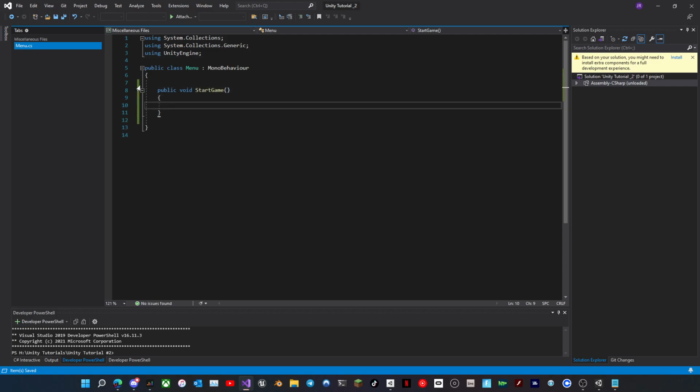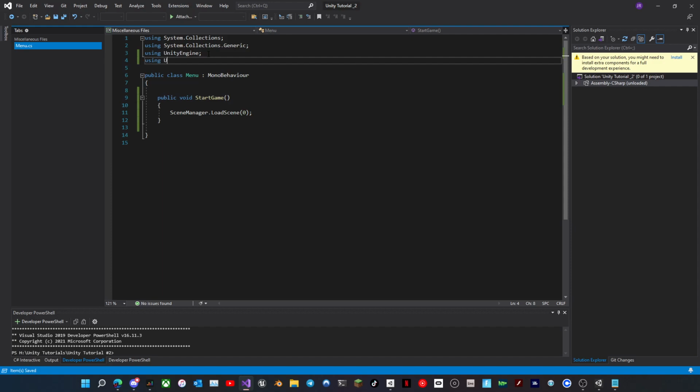In start game we would need to do scene manager, load scene, and here you can either choose to define your scenes by either writing them out by name, or you can choose the number. I'm going to do 0 as that's the first scene. We need to use the UnityEngine dot SceneManagement, allowing you to use the scene manager.